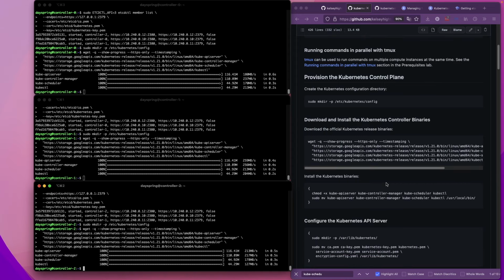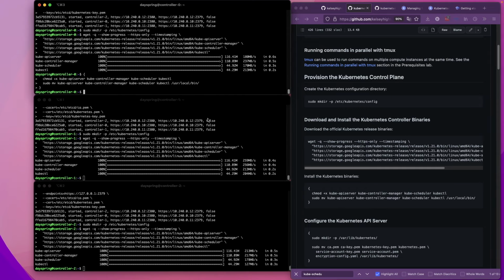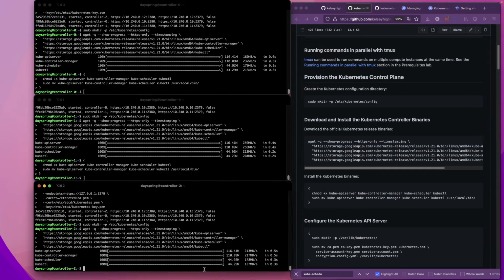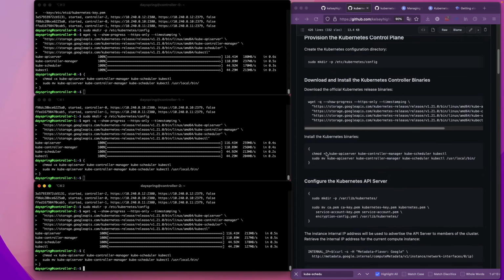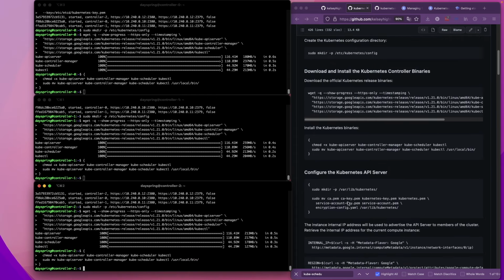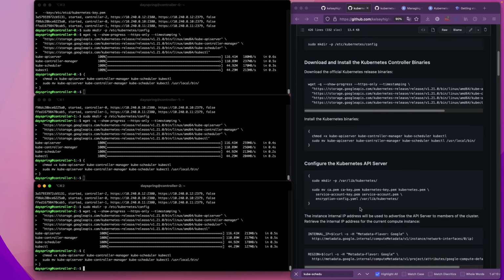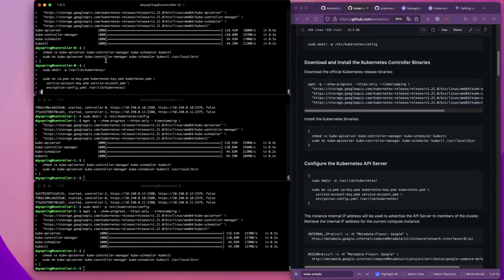And then next we're gonna install the binaries. So first of all, add the executable bits and then move those files into our /usr/local/bin directory. Let's do that here, and do that here. Then we're gonna configure the Kubernetes API server. So we're gonna make this directory, and then we're gonna move these files into it. Those certificate files that we created and the encryption file that we created, we're going to move them into this directory. So let's go ahead and do that for each controller.